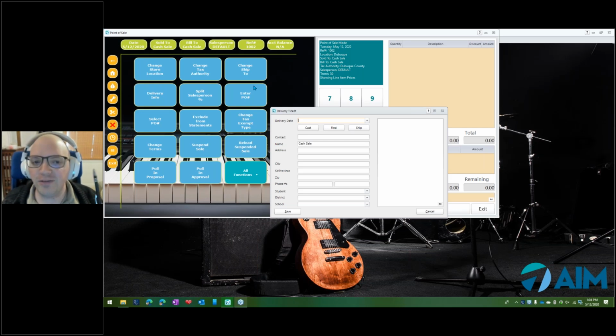But a delivery ticket is not the same thing as a delayed delivery. A delayed delivery specifically is a type of transaction, whereas a delivery ticket can technically be done part and parcel with most any other transaction type.